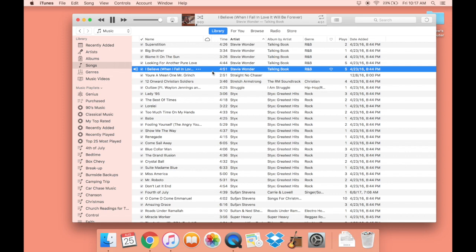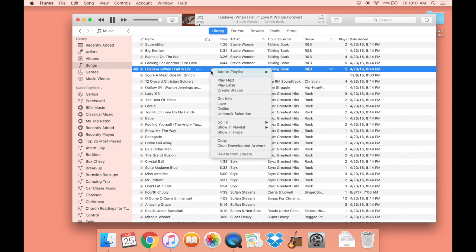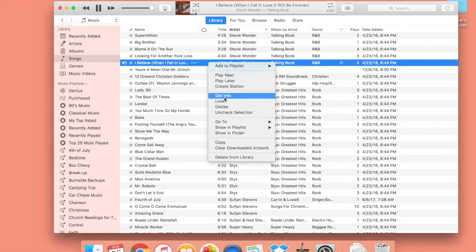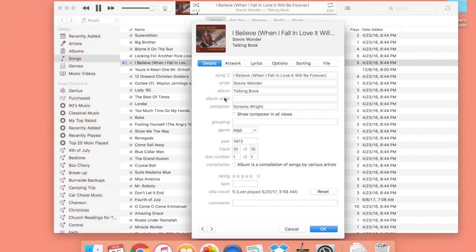Highlight the song that you want to edit and right-click or control-click it. From the menu that appears, choose Get Info. This is what you want to use to edit almost anything about a particular song. Once you've selected Get Info, a new window will appear, with the album cover and song, artist, and album at the top, followed by several different tabs and a mess of places to enter information into, including text boxes, drop-down menus, checkboxes, and more. Let's break it all down.